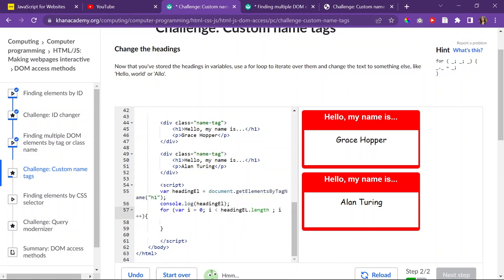Is less than, so the variable i is equal to 0, and as long as i is less than the length, headingEL.length, the i has to be less than that, and then i has to be plus plus every time this happens, and then I can make a change to it so I can get heading 0 dot innerHTML hello world.